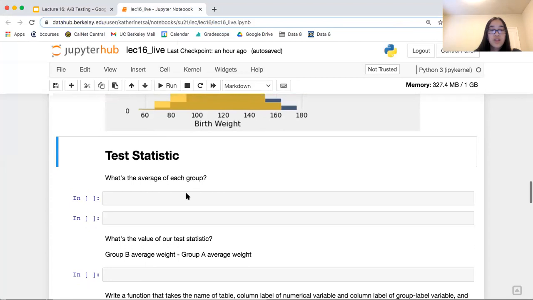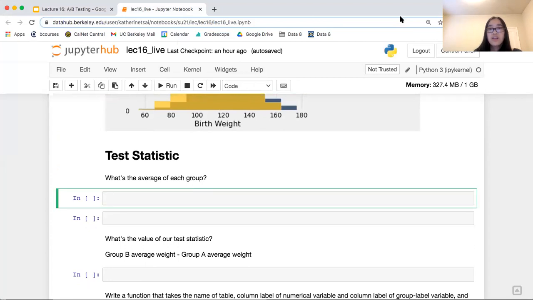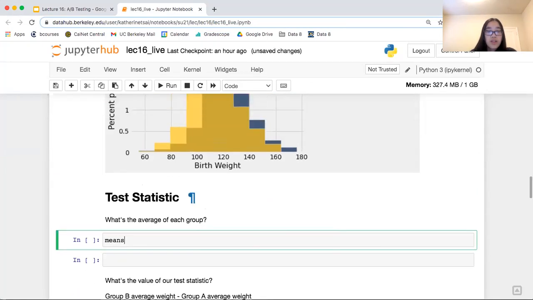Okay, so let's go back to this. Is this zoomed in enough for everyone, by the way? Okay, perfect. Okay, so let's go into what's the average of each group. We can do that by, let's call this a means table. We can do smoking and birth weight. Let's do something where we have one row for true, one row for false, and the average birth weight in each of those rows.